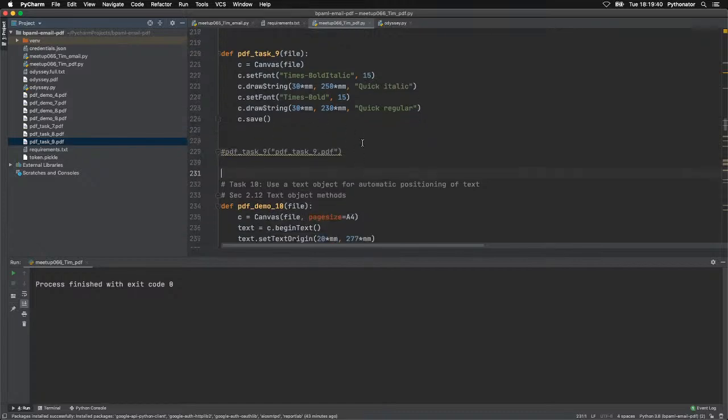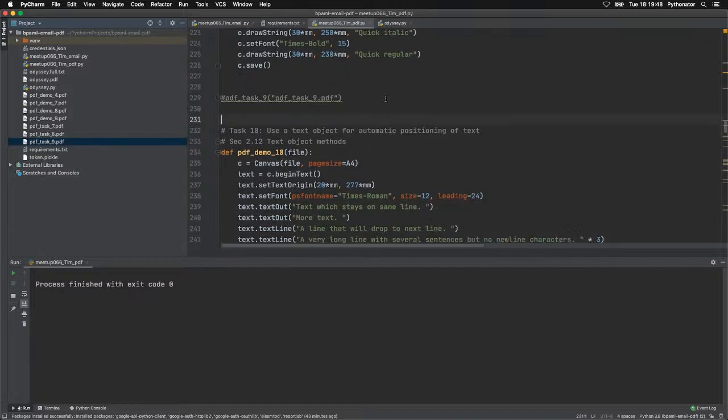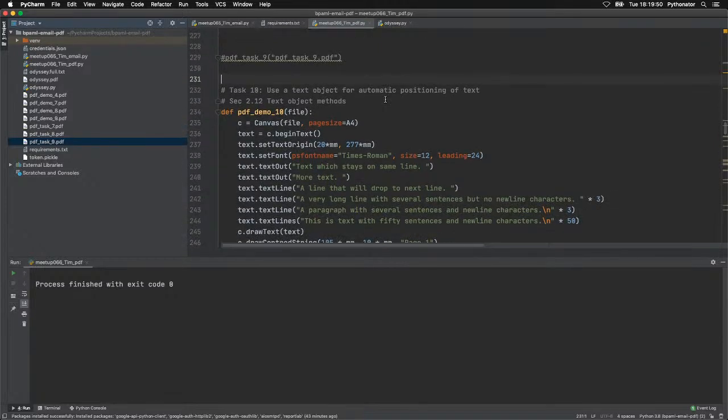Right, so we've seen drawstring. We saw the problems with it. We have to provide an X and Y coordinate every time we want to use it. But ReportLab has got a thing called a text object, which does keep track of its X and Y coordinates as it's moving along. So we'll show an example of how to use that.